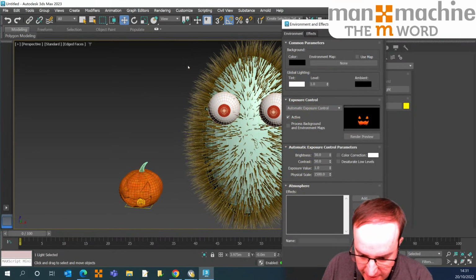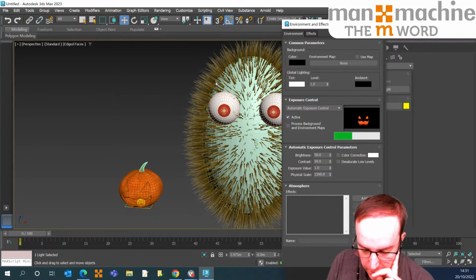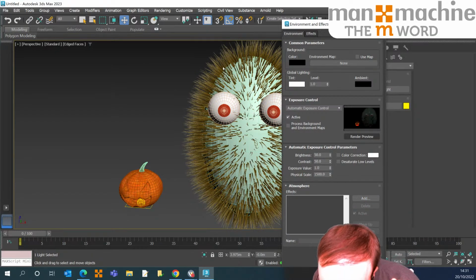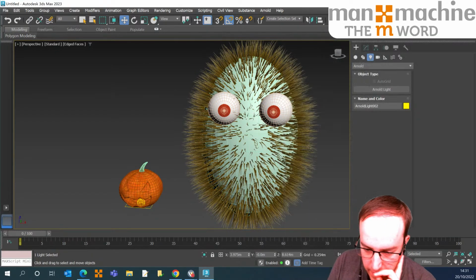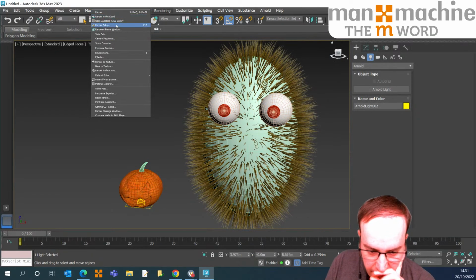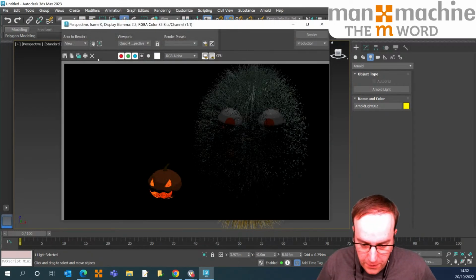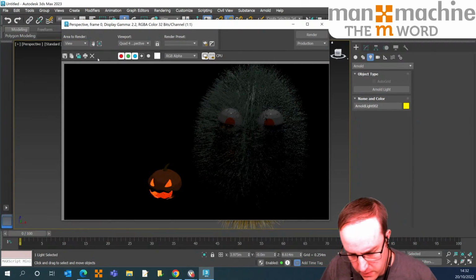8 for environments and effects. Let's just do a quick preview just to see if that at least lights him up a little bit, which it kind of does. It's not that great, but it'll do. Rendering, render, give it a chance. And then what this will do is, it's very dark. I'm gonna have to fix that.